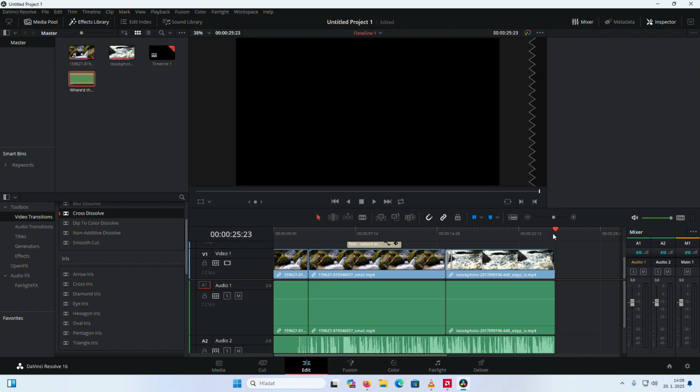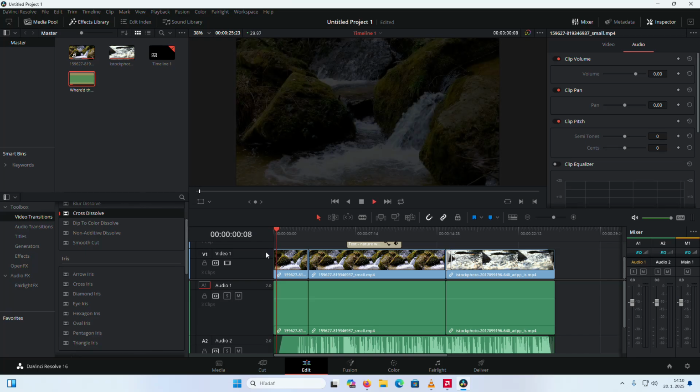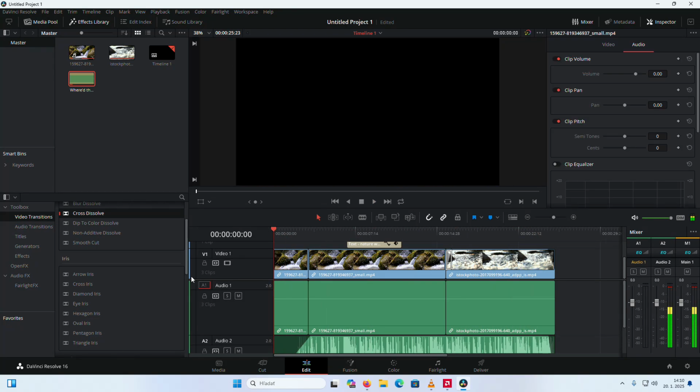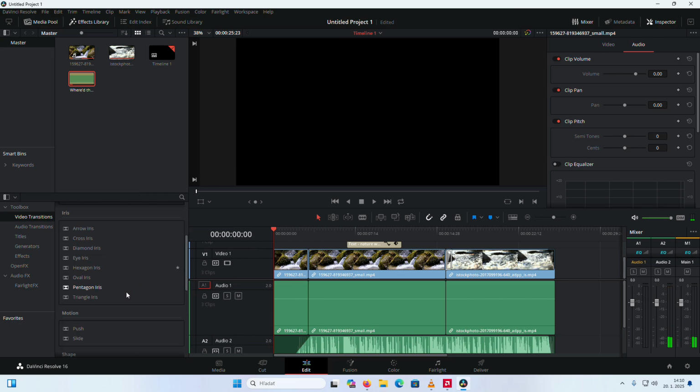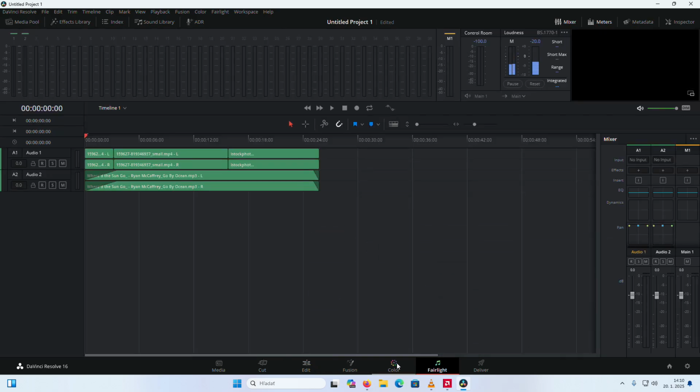Okay, and you can add fade to the audio too, and now it's like this. Yeah, that's good. I like it. Okay, you can adjust the audio in here, Fairlight.